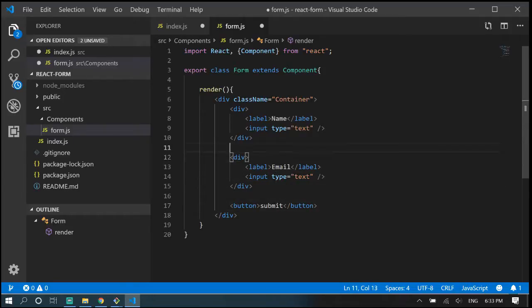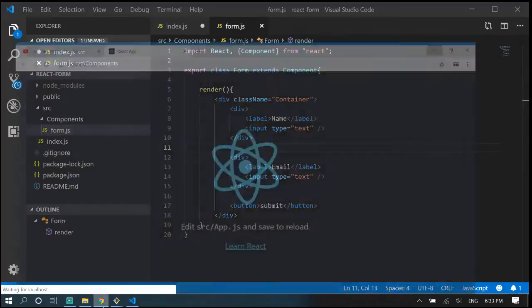So now the controlled way. Actually in React, if you make this form controlled, it means you have full control of this React component, this form component. So you pass the data through your state, but before that let's save it and see if it's working or not.